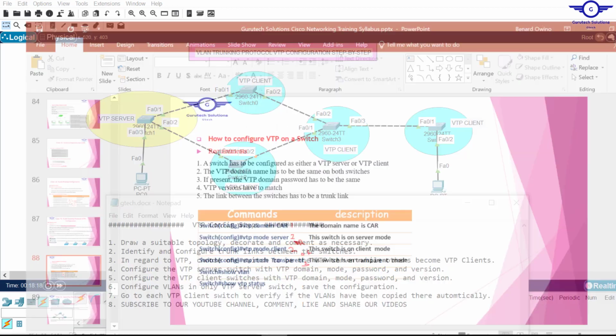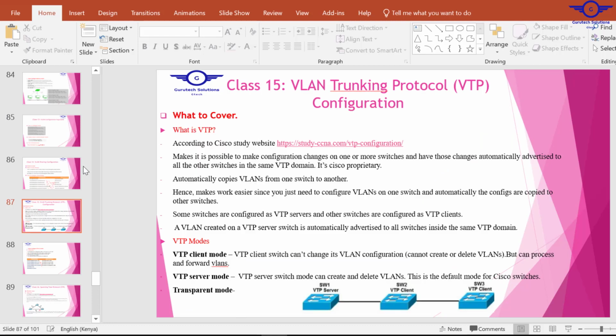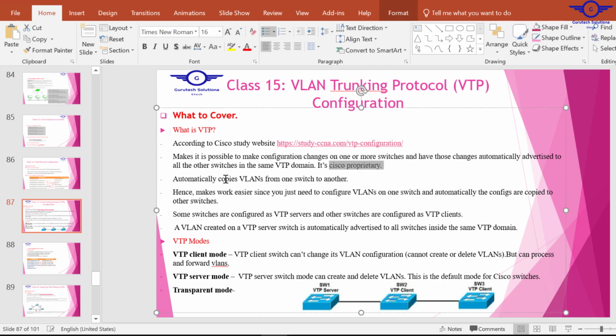So you can see here under explanation, it makes it possible to make configuration changes on one or more switches and have those changes automatically advertised to all other switches in the VTP domain. It's Cisco proprietary, and it automatically copies VLANs from one switch to another. VTP is only used to configure VLANs. Okay, so it automatically copies VLANs from one switch to another.